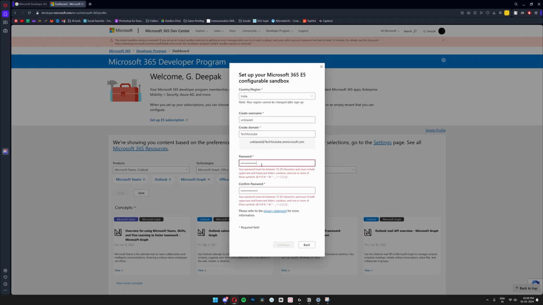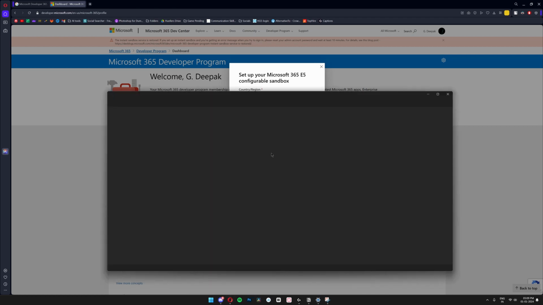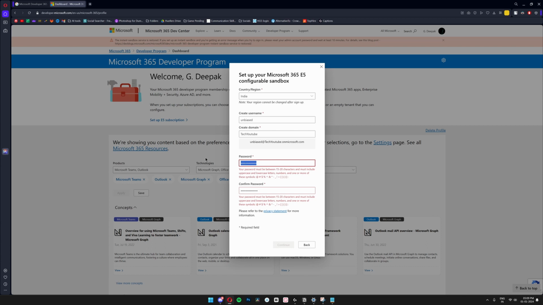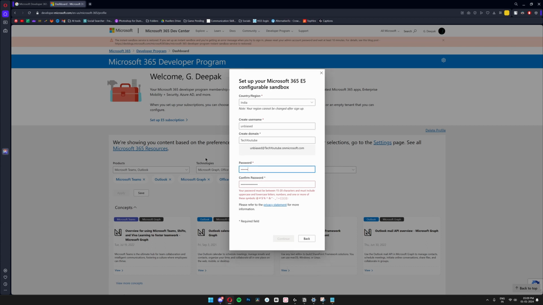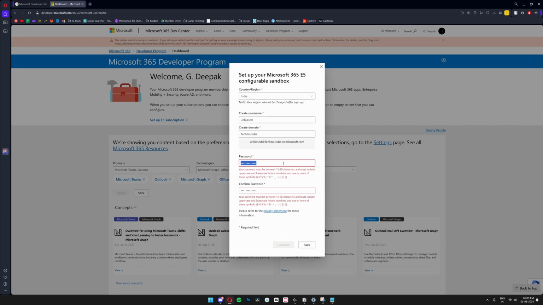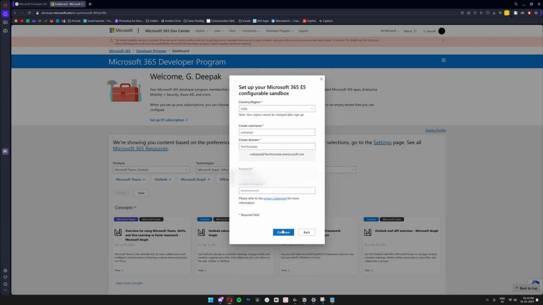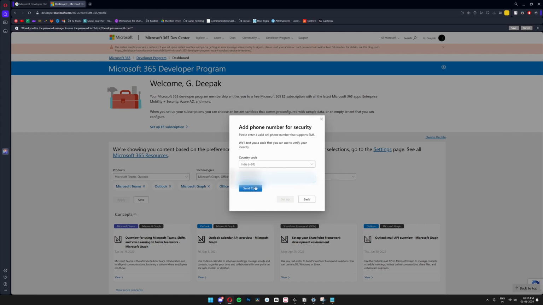The domain can be anything. Make sure it's unique. It will prompt you if it's not unique. Make sure you write down these names somewhere safe because you're going to be needing them once you are setting up your Microsoft Office. And once that part is done, you'll get a verification code on your mobile number.